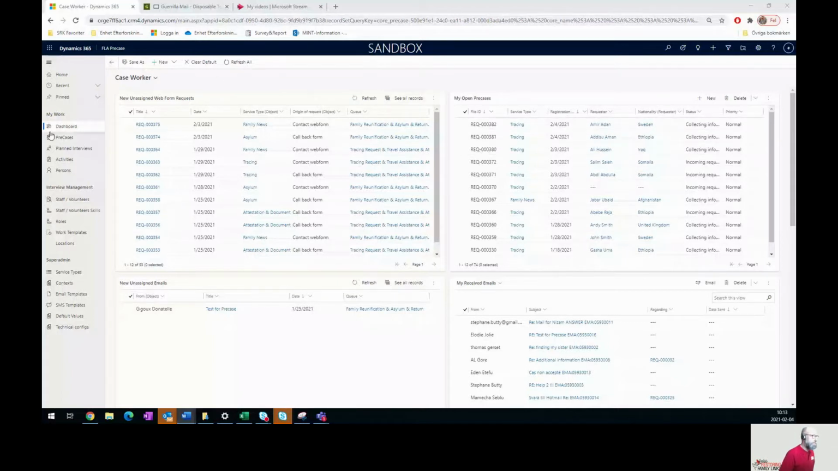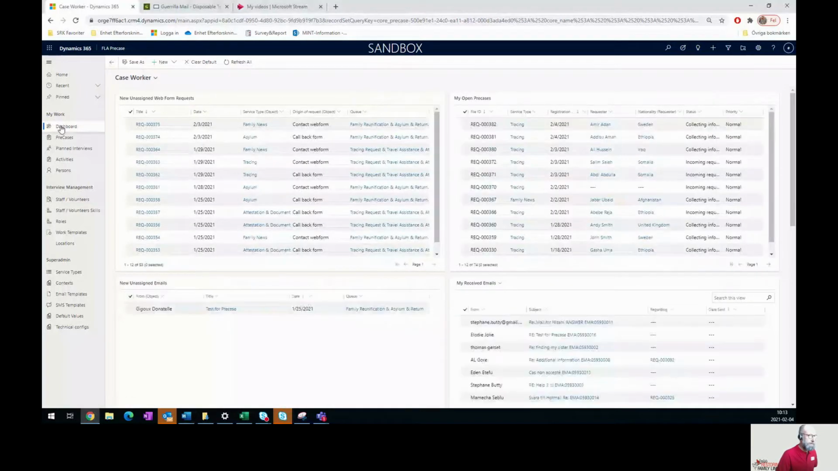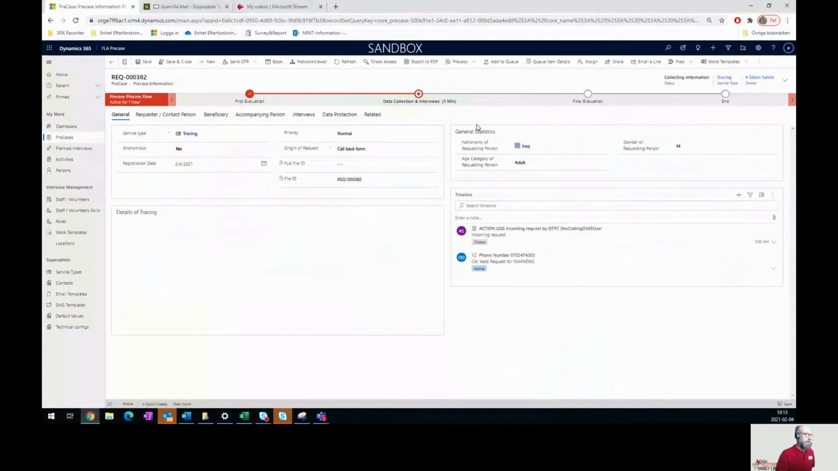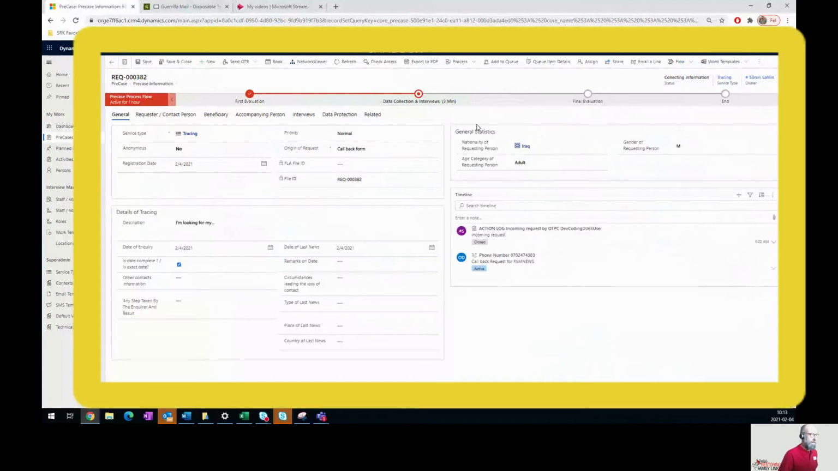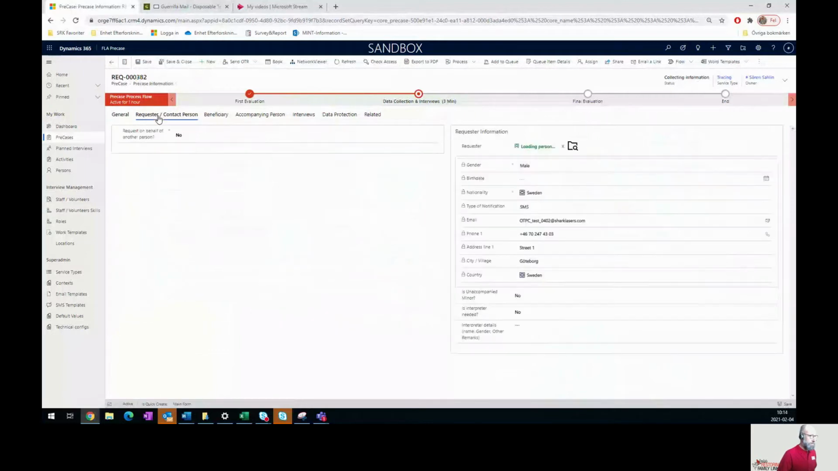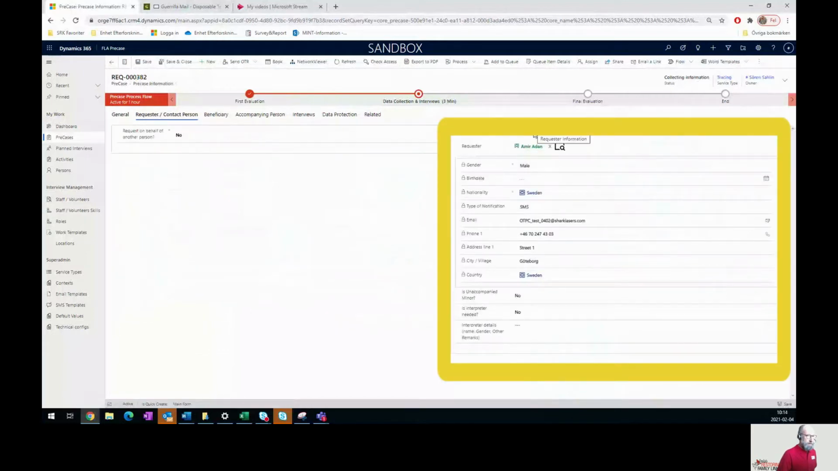So starting as usual from the dashboard, I go to my open pre-cases and select a case I would like to communicate in. So I open the case, and this case is a tracing case, and the status is collecting information, and now the case is ready for some online tracing. I check with just regarding the requester, Amir, and type of notification is set to SMS.